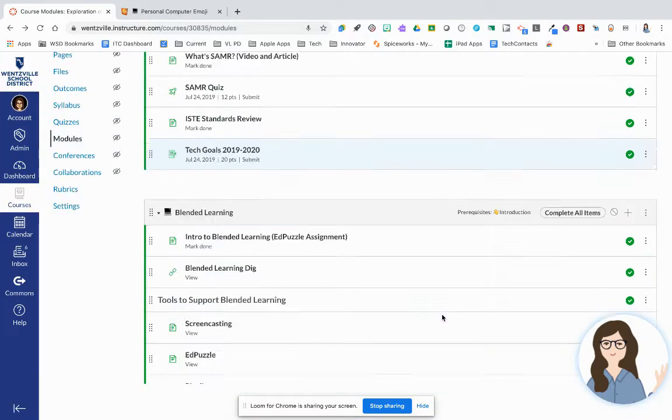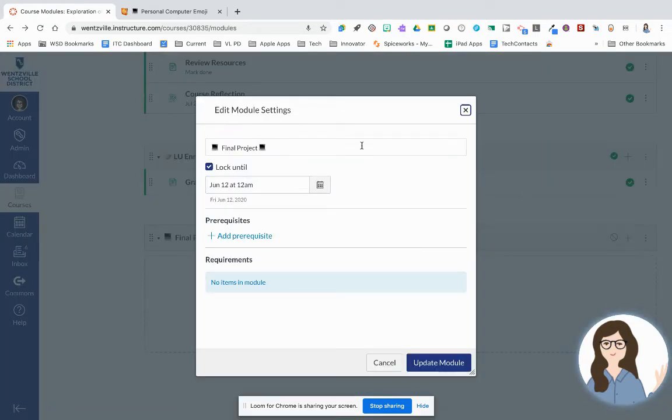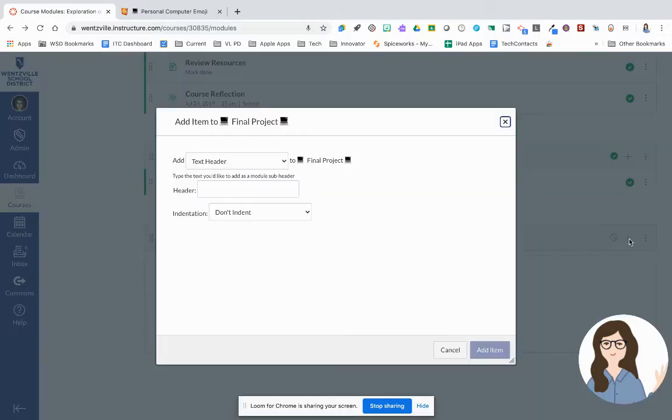So as soon as I add this module, it's going to put it at the bottom of my list here. And then again, if I mess up and want to edit the title or information, I just go to my 3 stacked dots, I go to edit, and then here's where I can edit that title and my locking information. All right, we are ready to start adding content to our module. So we're going to use the plus button here right next to our 3 stacked dots to add content to our module.